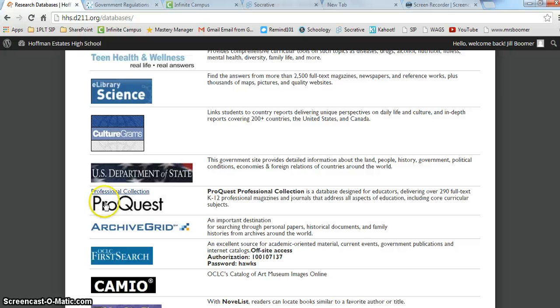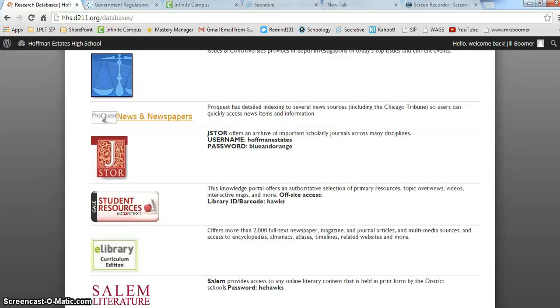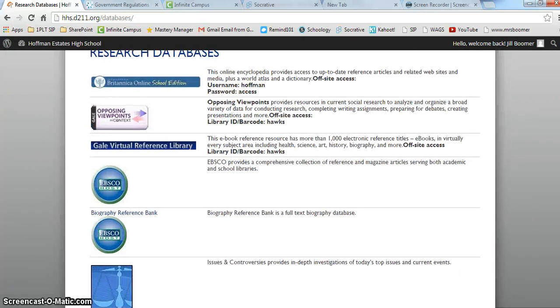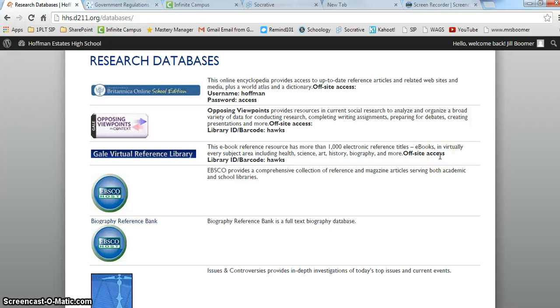For each database, ProQuest, Issues and Controversies, Opposing Viewpoints, they all have that citation tool that you can click and it'll pull up the citation. You just want to make sure you're choosing the MLA 7th edition citation before you put it into your works cited page. Okay, if you have any questions, feel free to email Mrs.